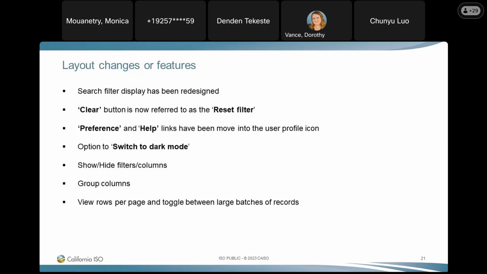It gives you a lot more flexibility. And then another thing to add is that you'll be able to navigate between the different rows. You'll be able to view a set number of rows per page, and toggle between batches as opposed to having to scroll all the way down to the end of the screen. So you'll have a little bit more flexibility with the new changes.